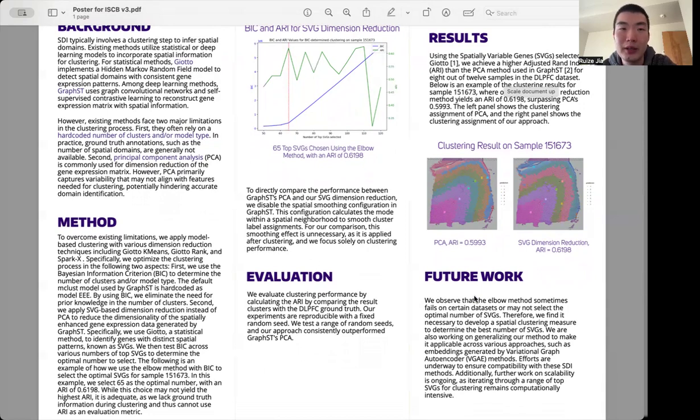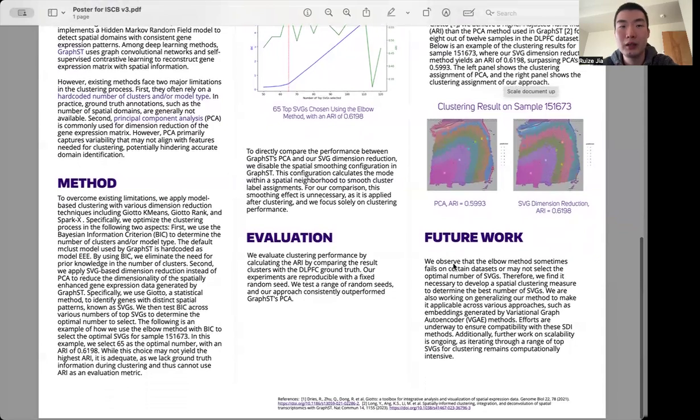While this elbow method may not yield the highest ARI, it's sufficient, as we don't have the ground truth information during clustering, and thus we cannot use the ARI as an evaluation metric for determining the number of SVGs. So we evaluate the clustering performance by calculating the ARI, comparing the resulting clusters with the DLPFC ground truth.